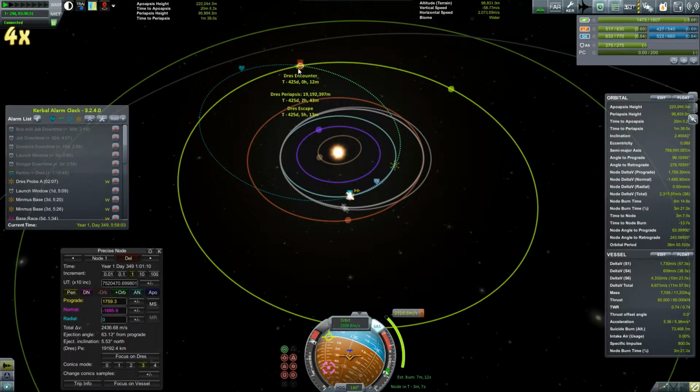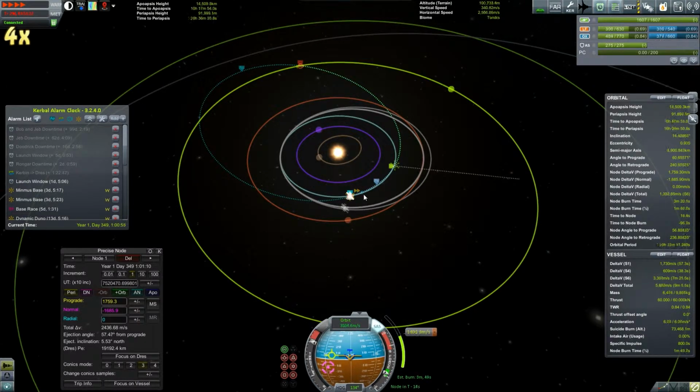The final thing for this episode is to send off our Dres probes. A very, very long journey, almost a little bit over a full Kerbin year. They'll be inside of our communication range for a little while, but once they get a little bit outside of Duna's orbit, then they will be outside of our range, and we will not be able to control them any further.